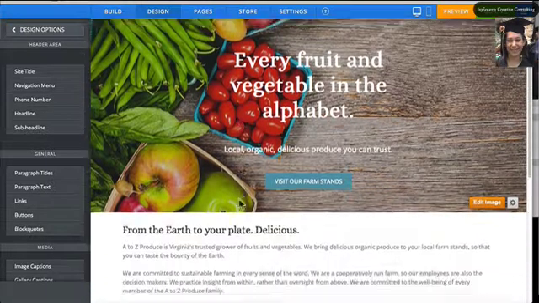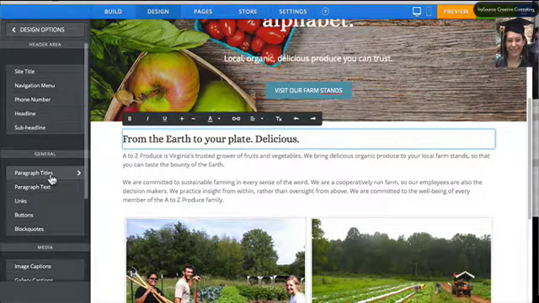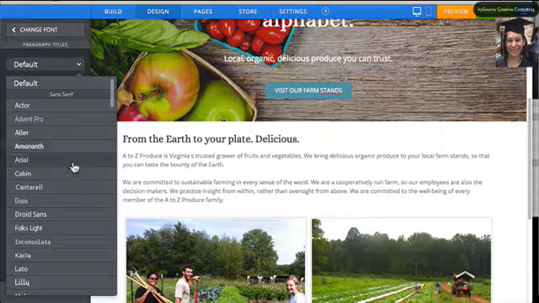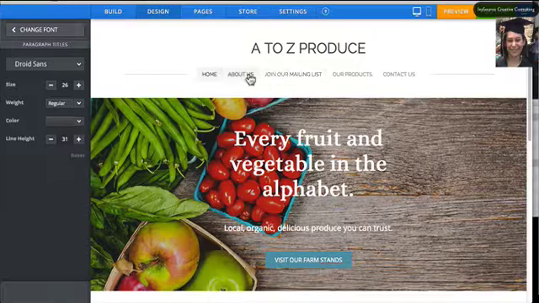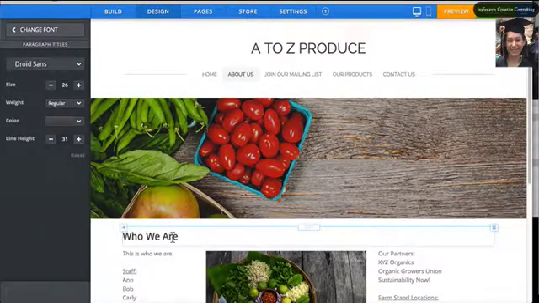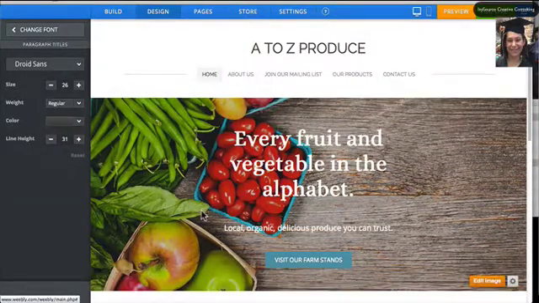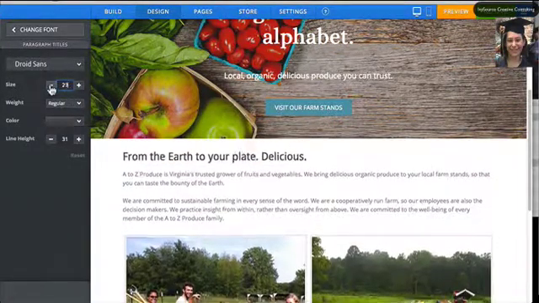So let me give you an example. So here I have a paragraph title from the Oyster Plate Delicious. So I'm going to change the paragraph title from default font to Droid Sans. You can see that changes, and it should also change all the other paragraph headings. So the About Us over here has now changed. The Contact Us has now changed, so that's been a global change. And then we can go change the size. It will change the size as well.